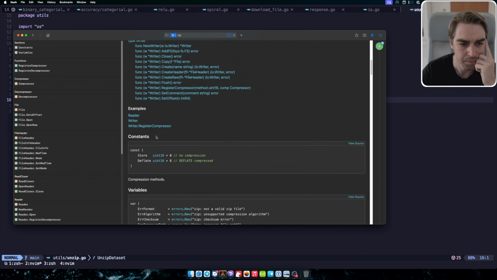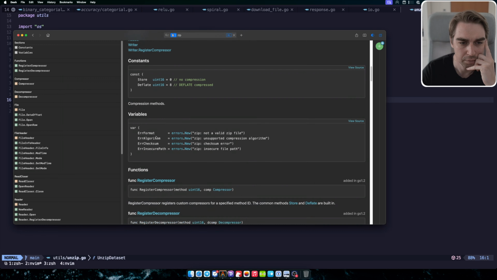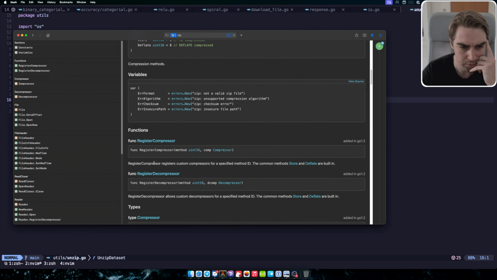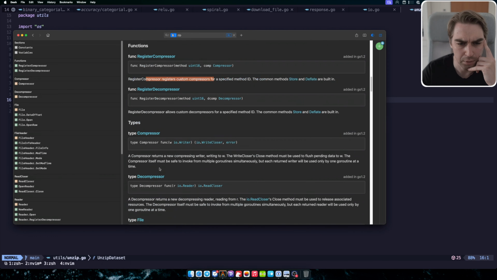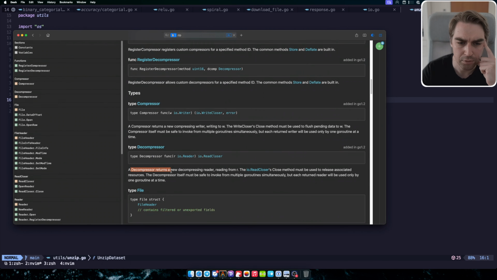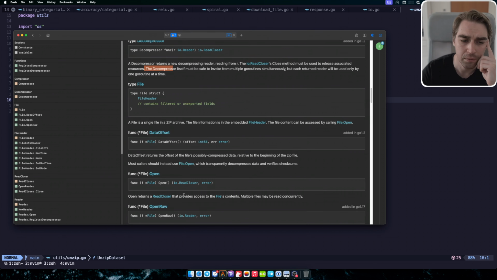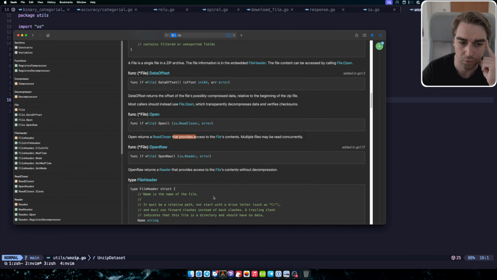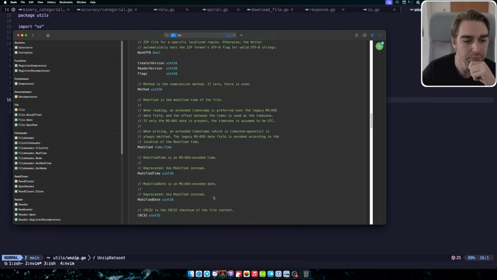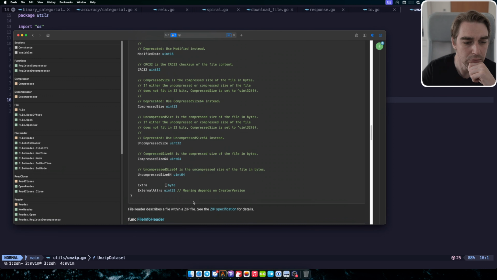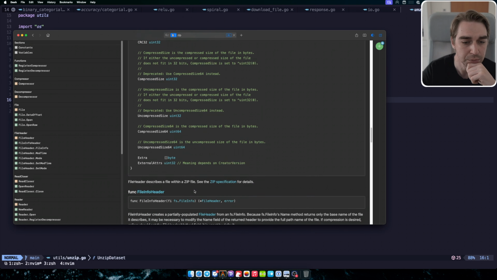So we have the file reader, variables, compressor. Custom compressor, probably not. Decompressor returns a new decompressing reader from the IO ReadCloser, which must be closed to release the associated resources. Open returns a ReadCloser that provides access to the file's content. Multiple files may be read simultaneously. FileHeader describes a file within a zip file.